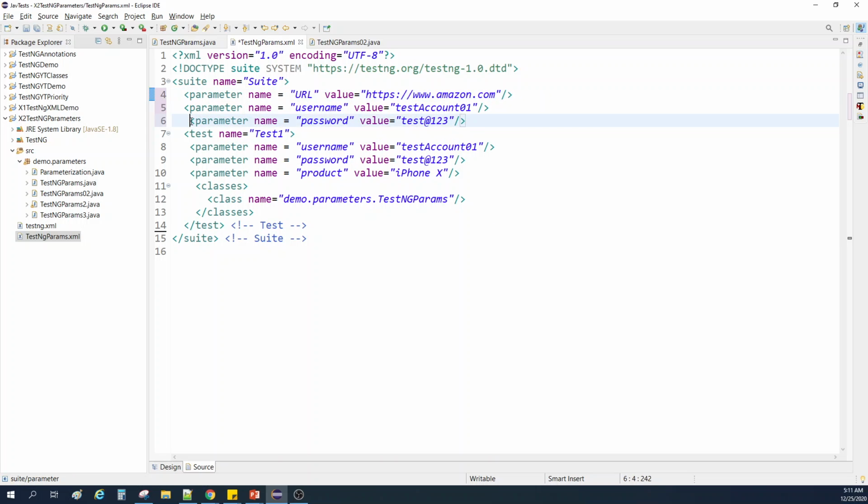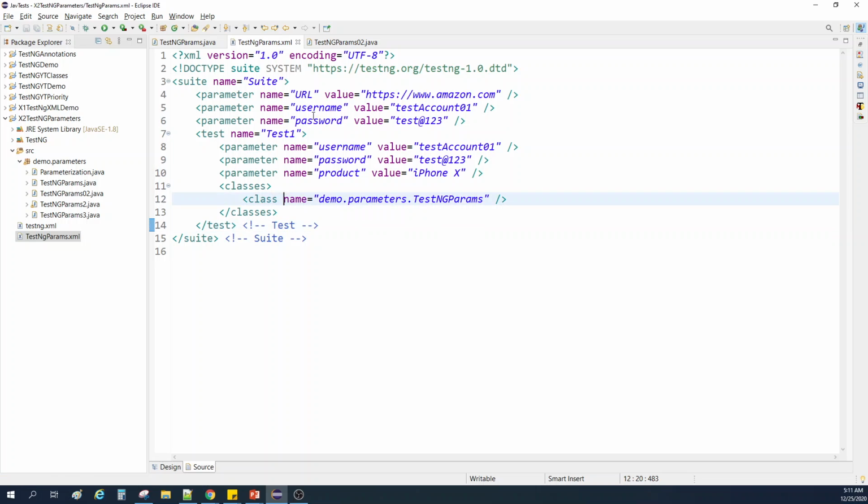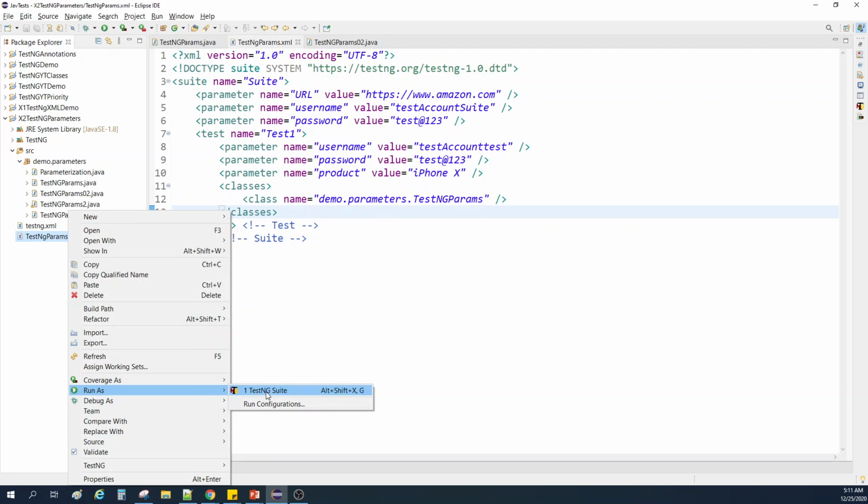Control A, Control I. All right. What if I have parameter username and password on test level as well as on suite level? So what will happen? If you execute this, let me make it "test account test" here, and let me make it "test account suite" here, so that you know which data is being pulled. So if I run this, let me just run as TestNG suite.